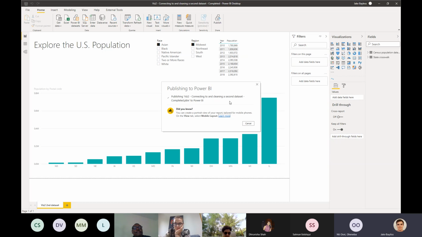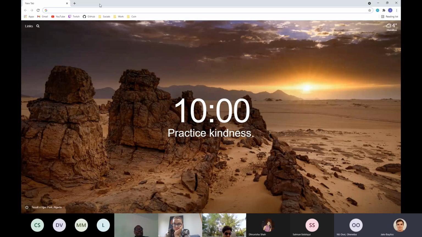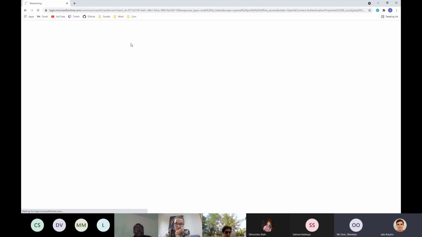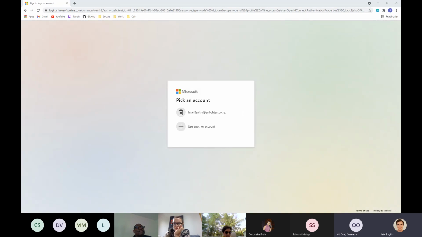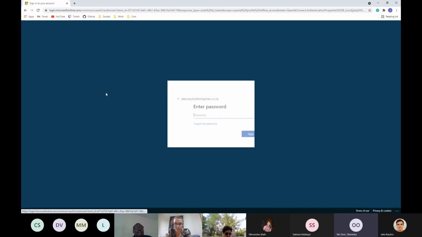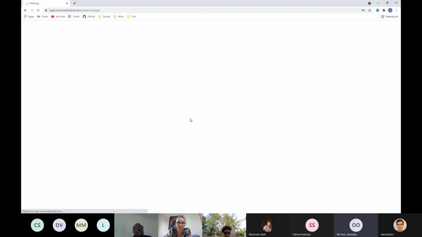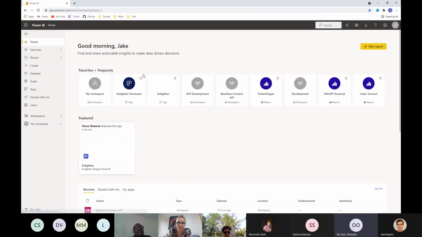So once that is published, you can open up the internet, Google Chrome or something, somewhere on your browser, and then you can go to app.powerbi.com, I'll type it in, and then you can sign in with those same credentials that you signed into Power BI with. And then, so this is Power BI service.